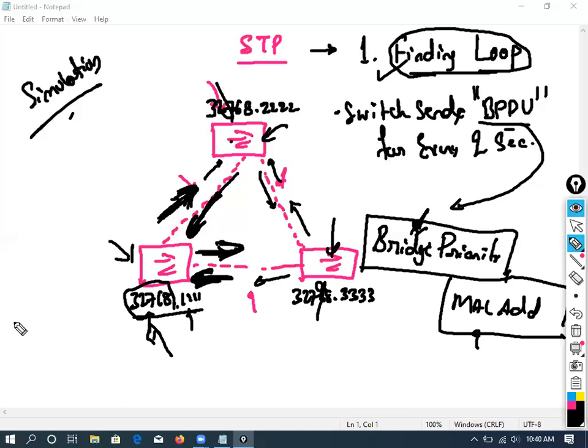So at that point, will it still continue sending the BPDU or will it wait for the other options? No, BPDU will go on. BPDU will be sent even after all the links come up. It will keep on sending the BPDUs. Okay, got it? Any questions here?